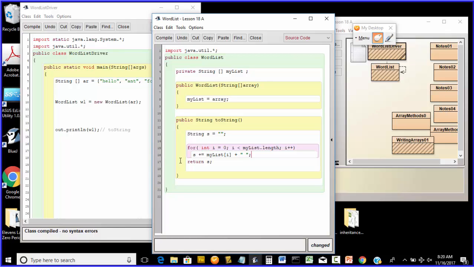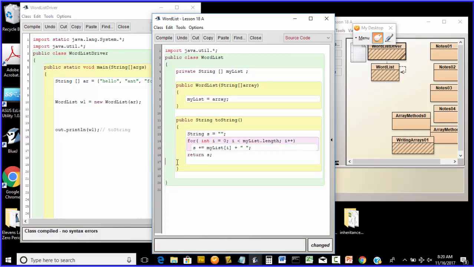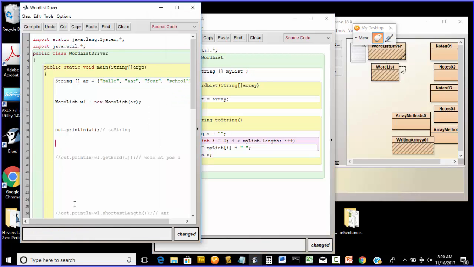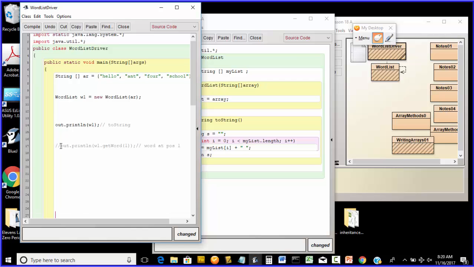Okay, we're going to add some more code now to our driver. We're going to call a getWord method. Let's see what that looks like. Over in my driver, I've got the statement out.println(w1.getWord(1)). So getWord will return a word at a certain position, at a certain index. So in this example, position 1 is the word ant, so this line should display ant.